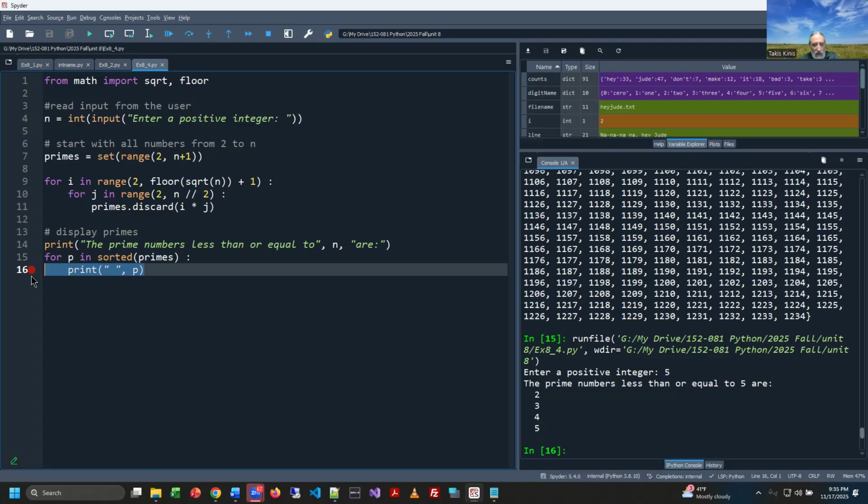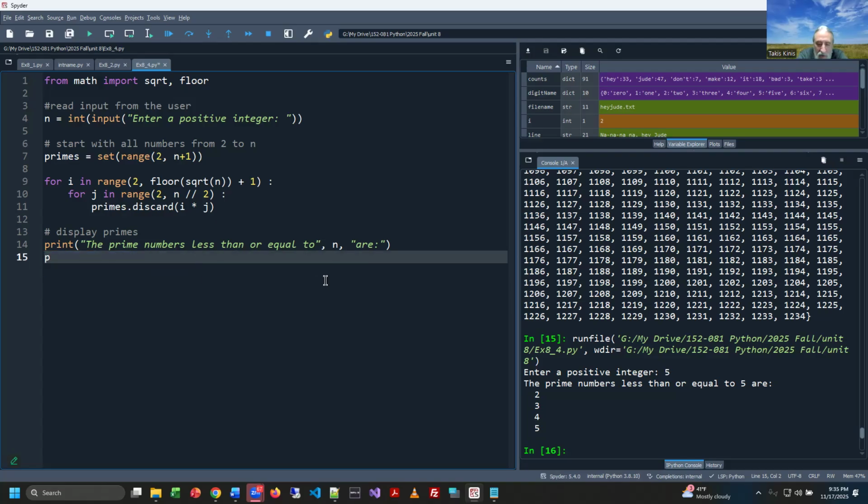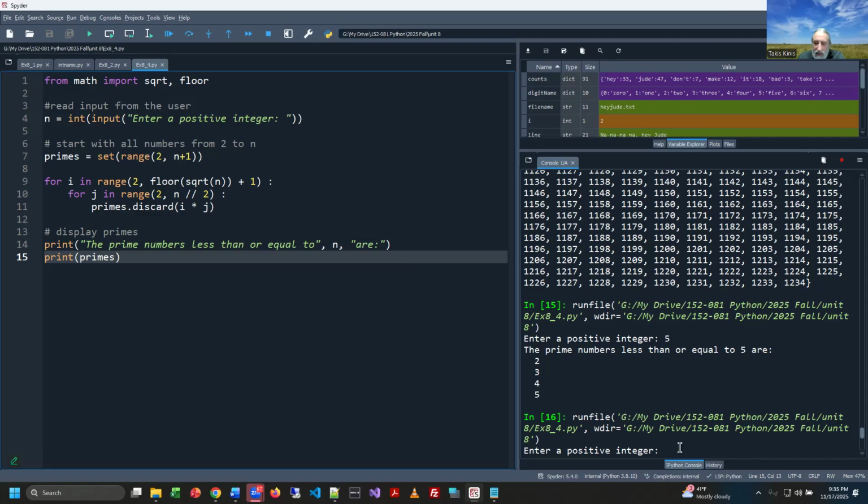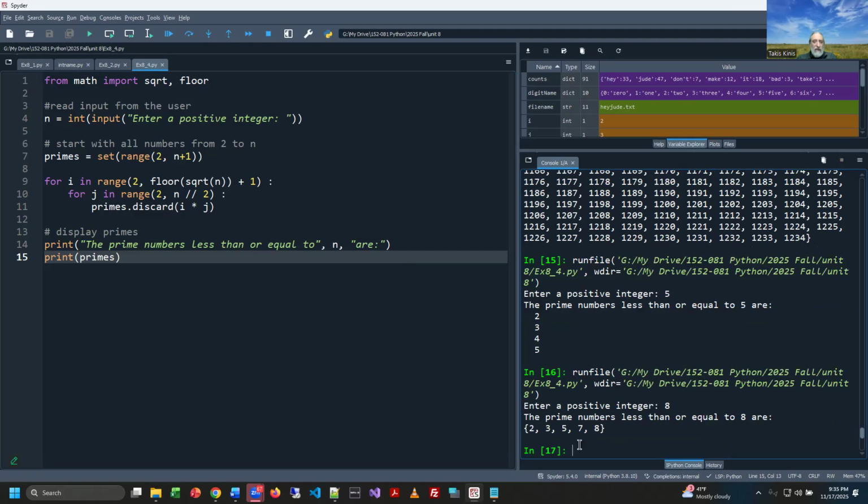If I didn't do this loop, I could just do print primes. So let's run that again. And if I did it that way, let's use a bigger number this time. Let's use the number 8. It'll just print it like this. So it doesn't matter which way you print it. Either approach is okay.